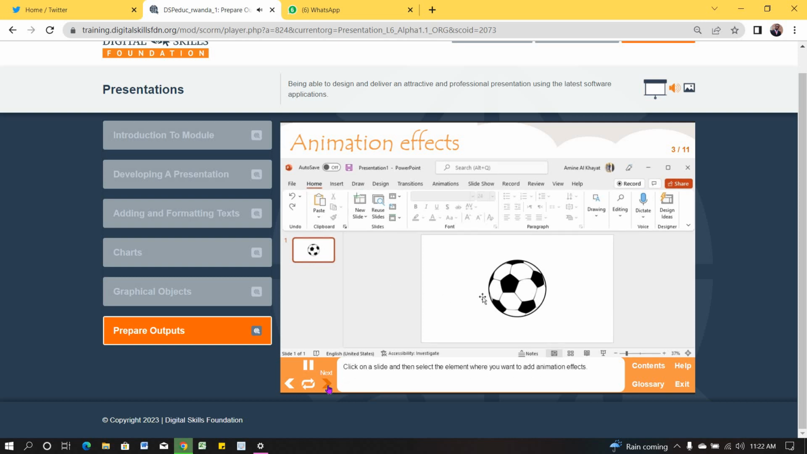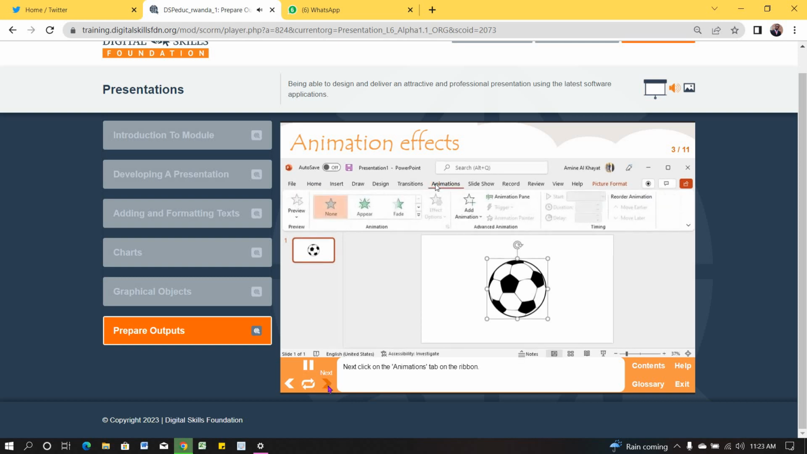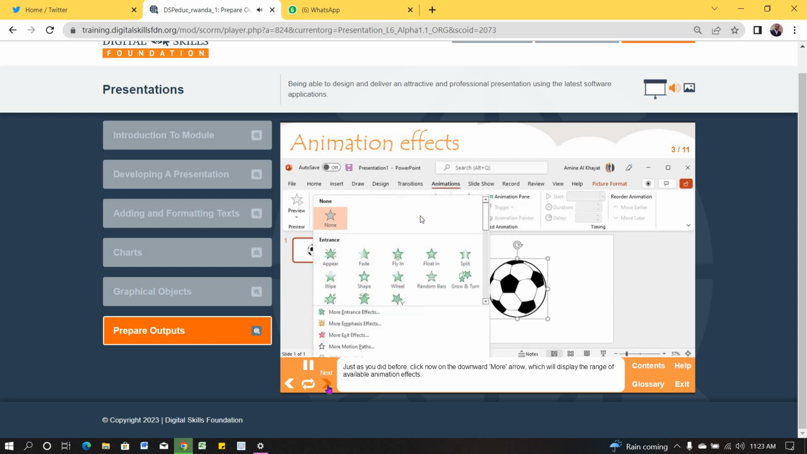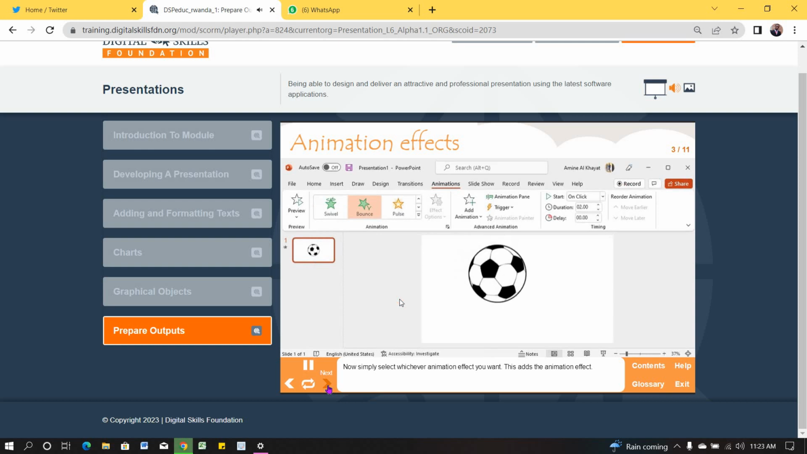Click on a slide and then select the element where you want to add animation effects. Next, click on the Animations tab on the ribbon. Just as you did before, click now on the downward More arrow, which will display the range of available animation effects. Now simply select whichever animation effect you want. This adds the animation effect.